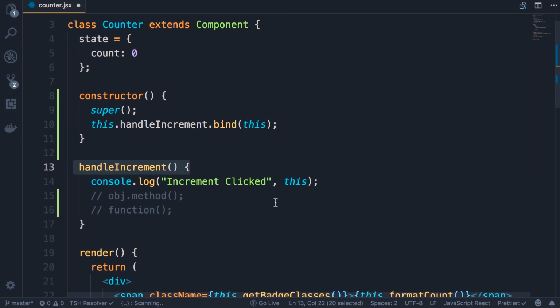And in that function, this is always referencing the current object. So no matter how that function is called, this is not going to change. It's always referencing the current counter object. So this method returns a new function. We can get that function and reset handleIncrement like this. So this.handleIncrement, we set that to the function that is returned from the bind method.